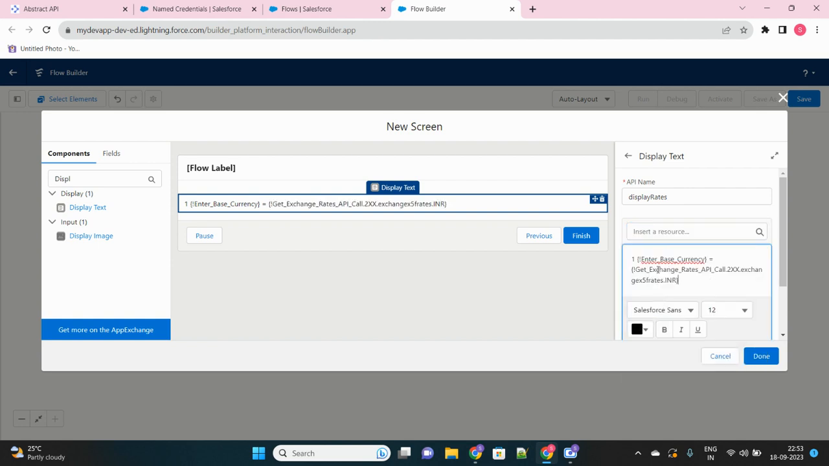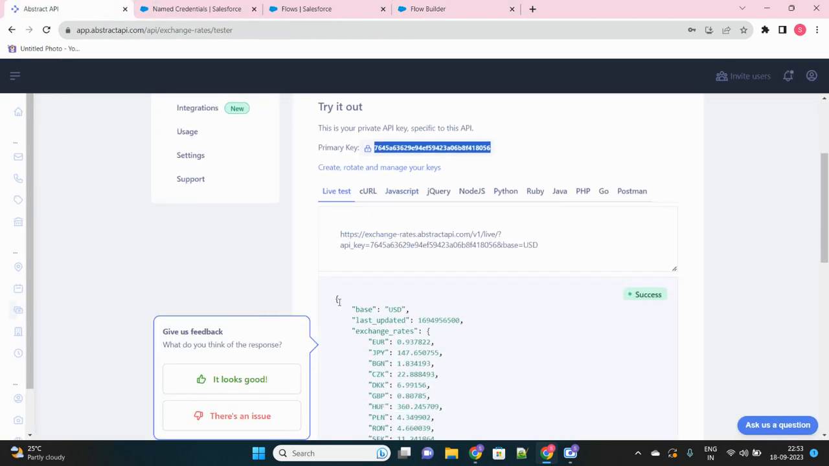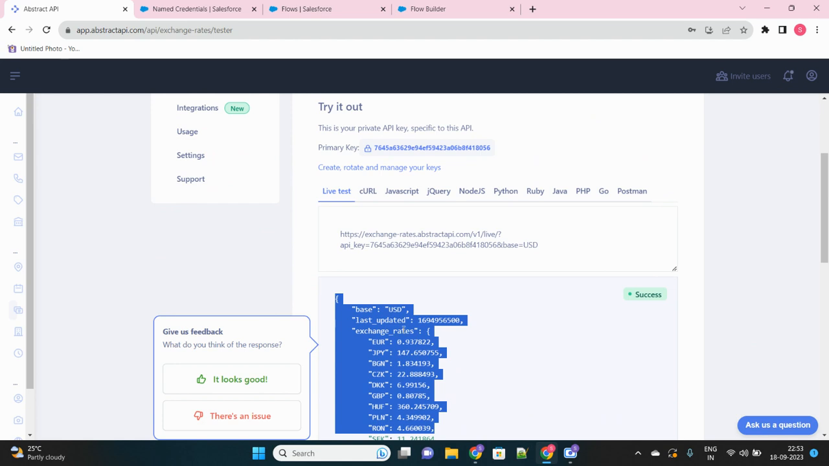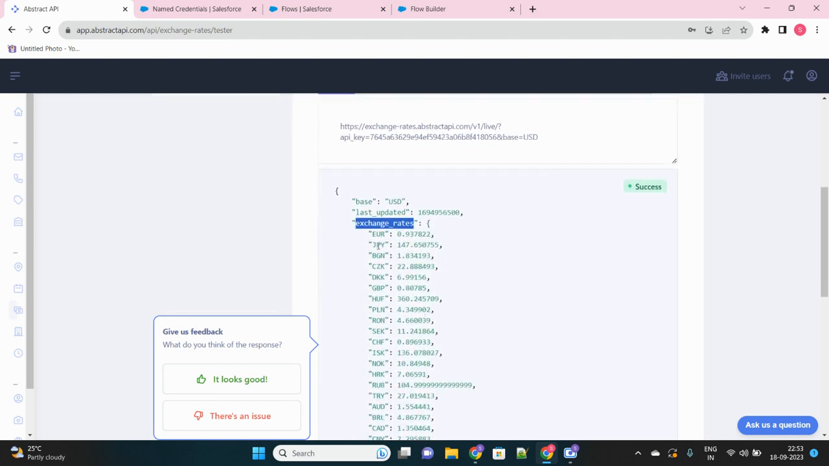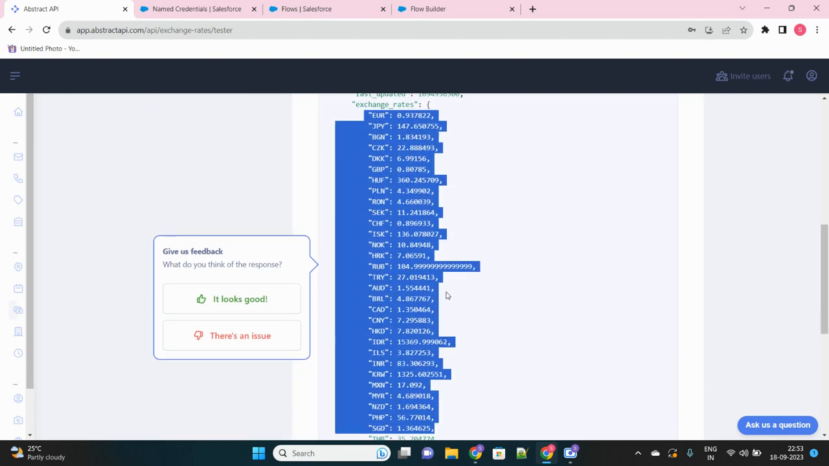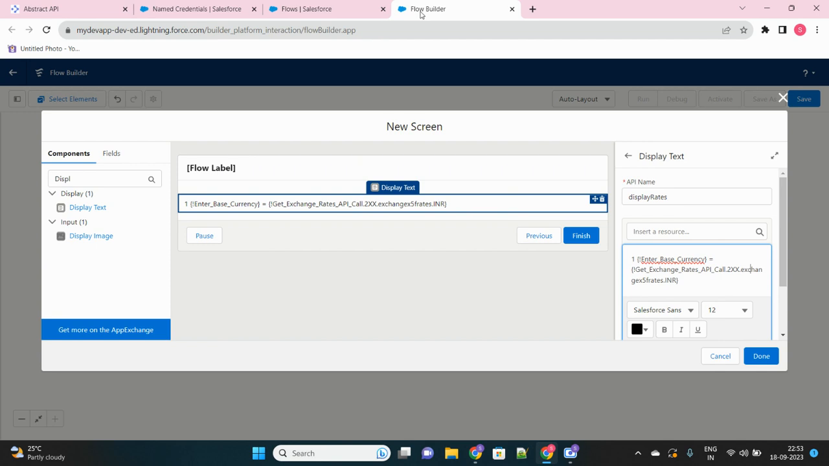Okay, so inside the callout action we are going inside the body of the response, and inside that there is a node called exchange rates. As you can clearly see, this is my entire body. Under that there is base, there is last updated, and there is a node called exchange rates, and inside that exchange rates there are all the converted rates you can see. So that is what I have traversed through: the API callout action, the body, the exchange rates element, and this INR.